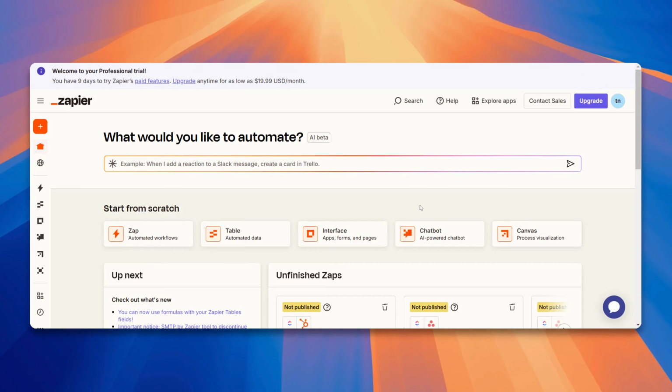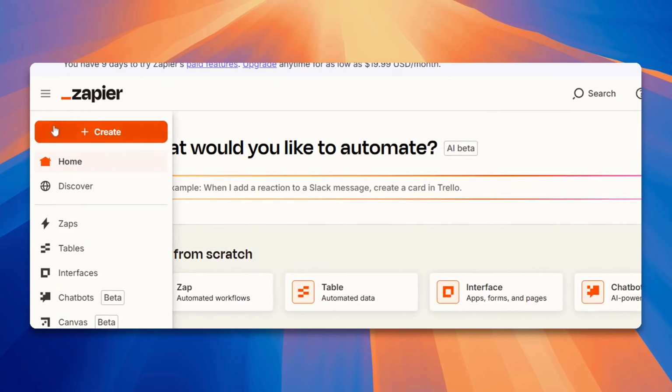Hello. In this video, we're going to learn how to integrate ClickUp with HubSpot. First, you'll want to click on Create. Then select Zaps. Give it a moment to load the content.